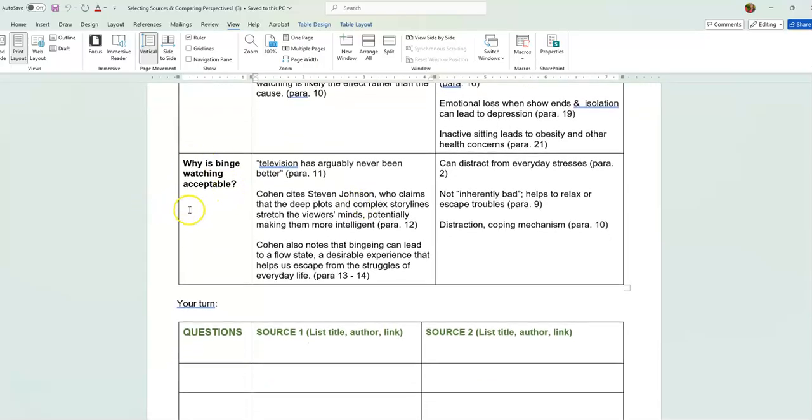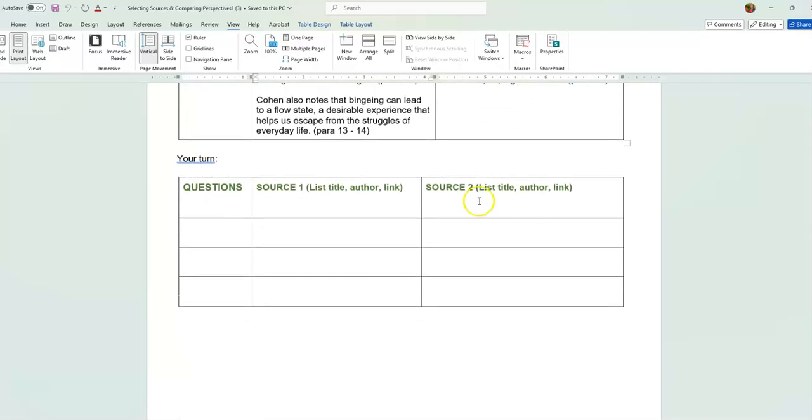And then here's the third question, why is it acceptable? Again, some information from both of those articles. So you can use the sample as a model for how to put that information in there. All right, so here is where you fill out that information. So there's space for you to write three questions, and there's space for you to give the information from both source one and source two. And please make sure you do identify each of those so I'm quite sure which article is which.